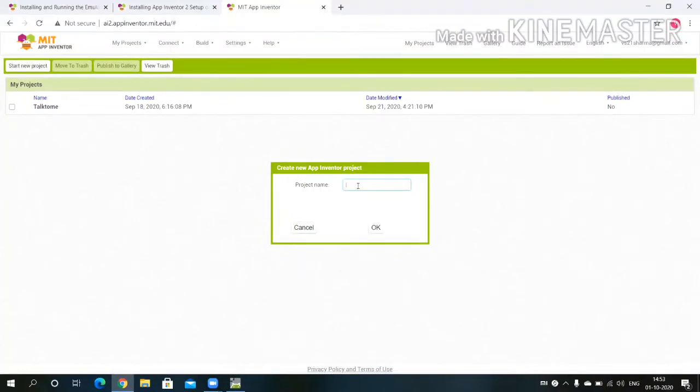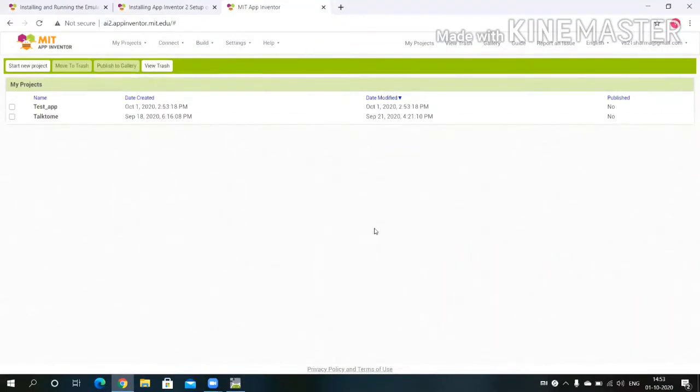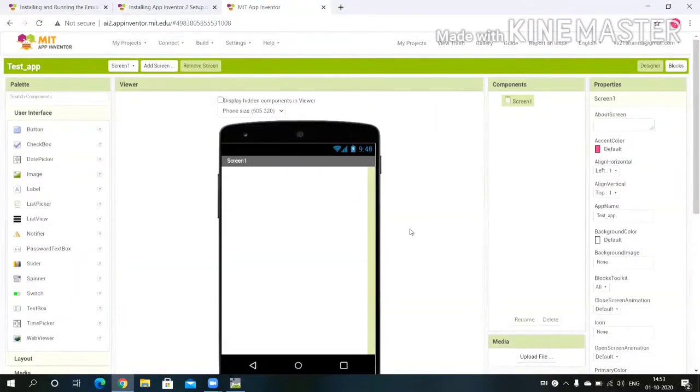Project name, you write test app. When you write the name of the project, don't leave a blank space. Don't give a space. Okay, students. This is the screen that is visible in front of you when you create a new project.